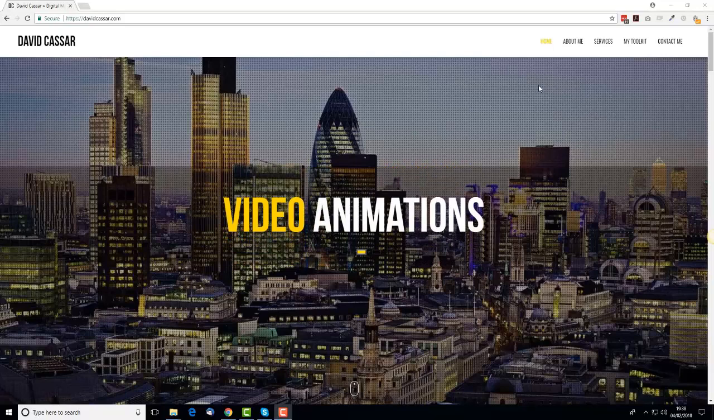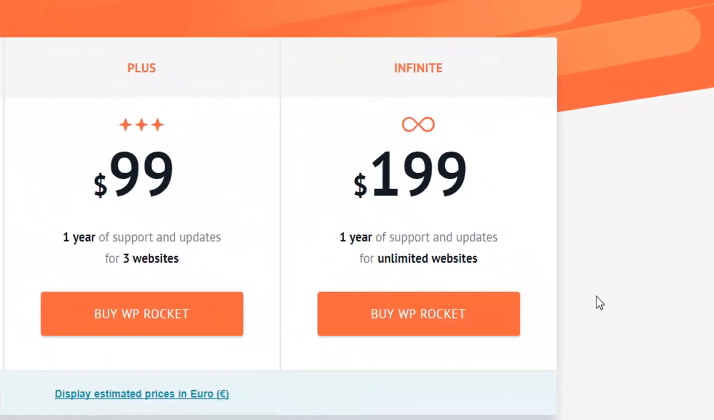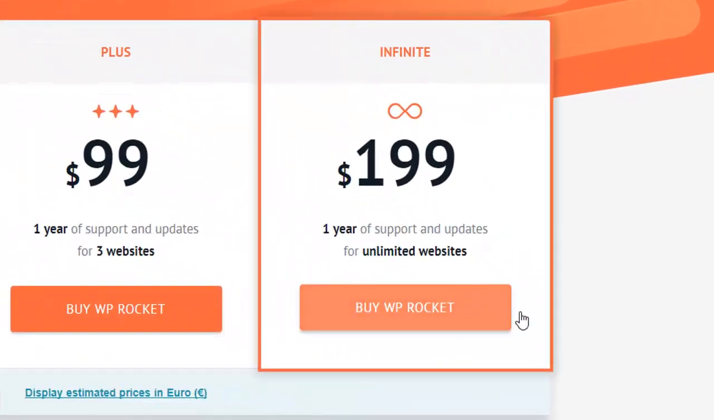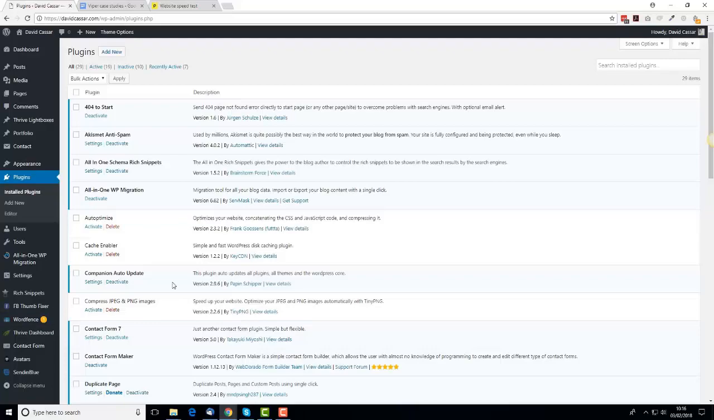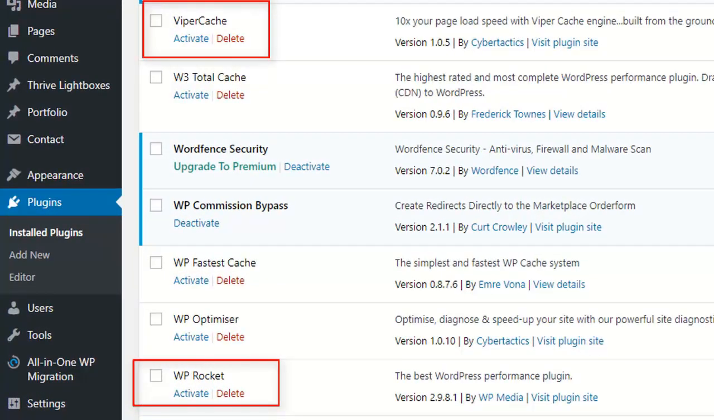For this example, we'll be comparing ViperCache with WP Rocket, which is a premium paid product that costs between $39 and $199 at the time of testing. So I've got both plugins installed, as you can see here, and we're going to use the Pingdom speed test as results are more consistent than other platforms. But do take into account that all speed tests carried out using web testing apps vary with network traffic.